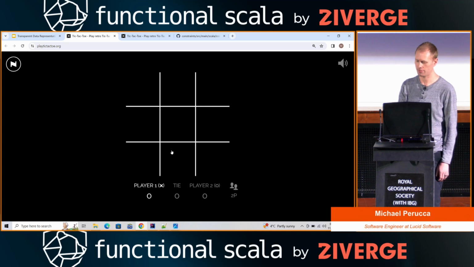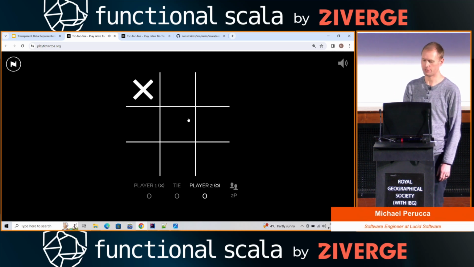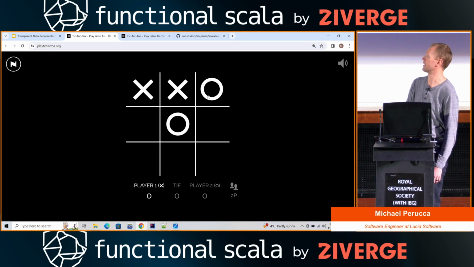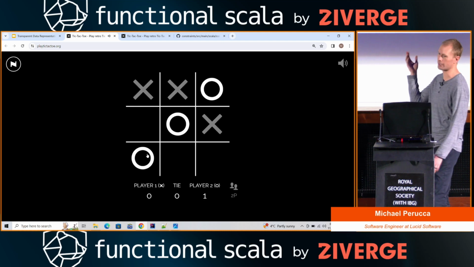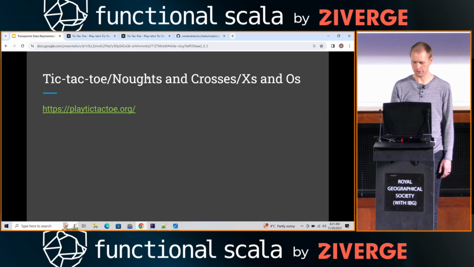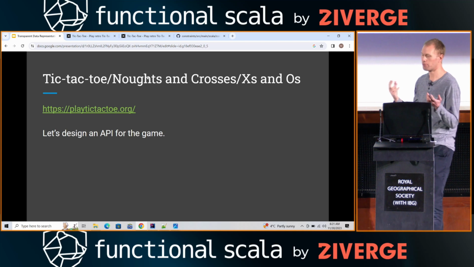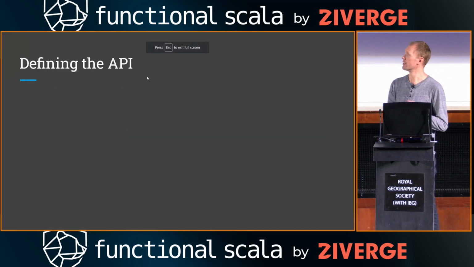So it's this game, someone clicks a spot, someone else can mark somewhere else, and you just keep going like this. And once someone gets 3 marks in a row, they win, right? So this is the game. And so what we want to do is design an API for that game. That's it. So let's define this API.